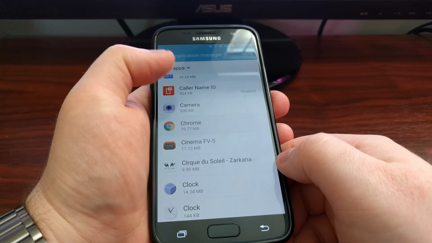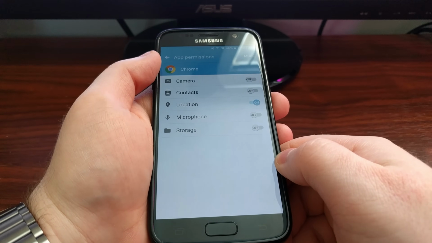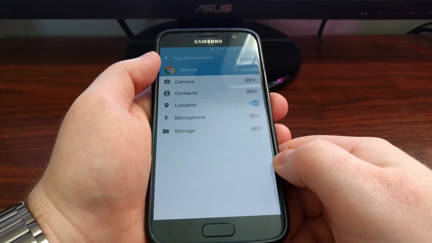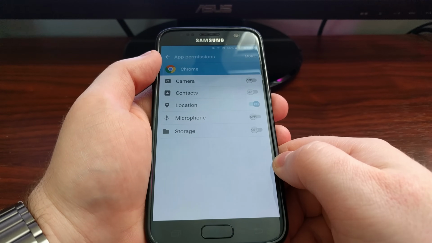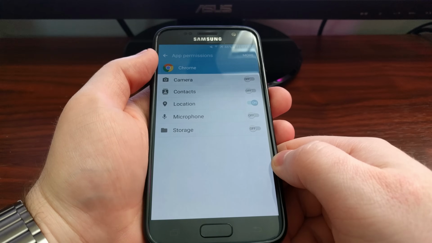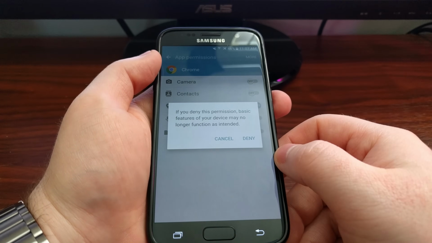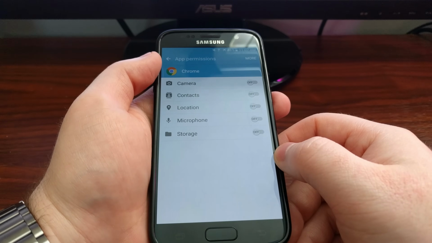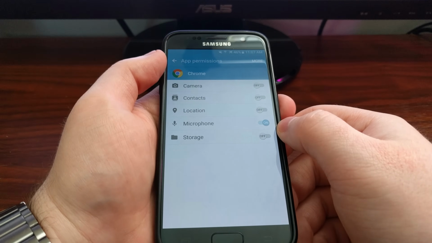Now if we go back, and I'll show you one, say Chrome. Chrome is programmed to have access to 5 different permissions. But as of this time, it only has access to my location permission. If I did not want Chrome to have access to location, all you have to do is toggle it off and then deny the permission.